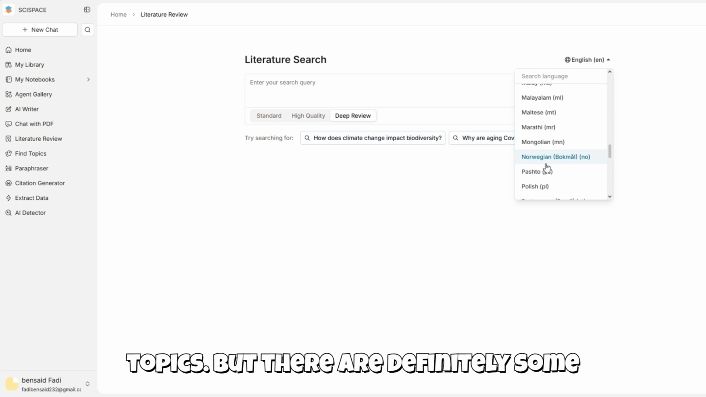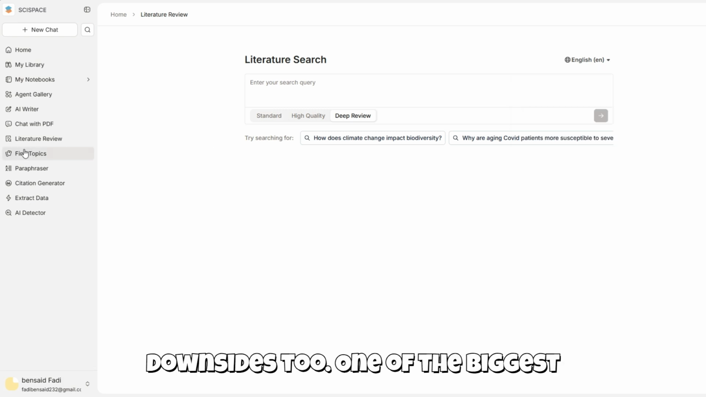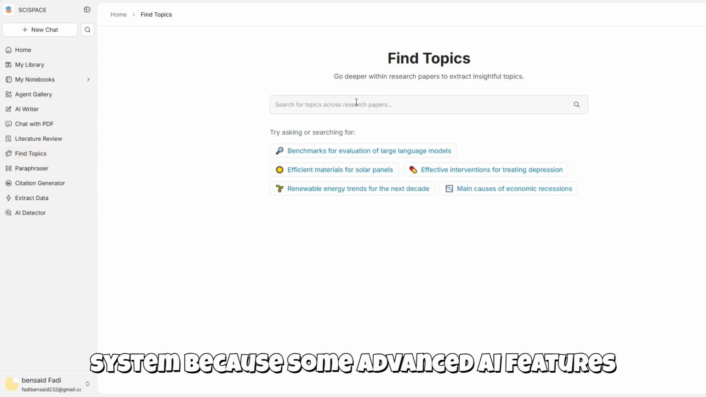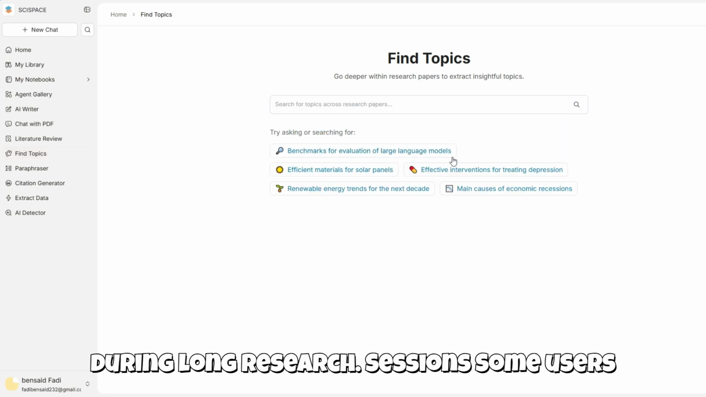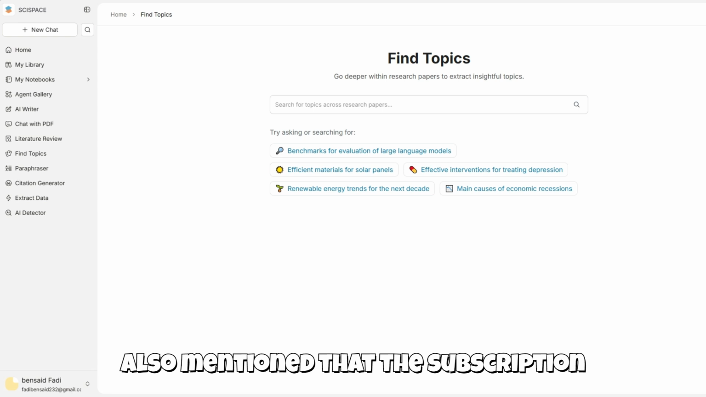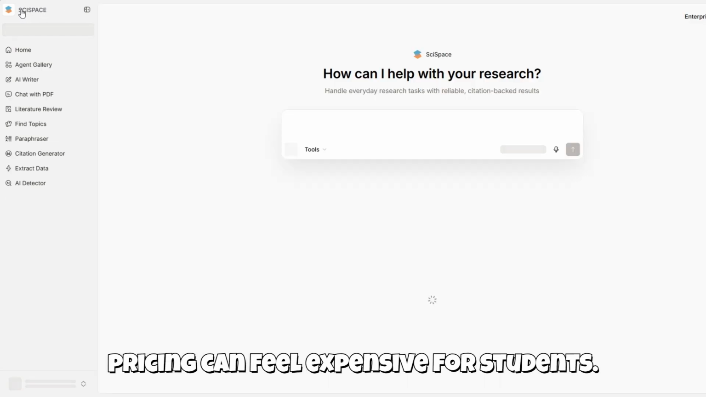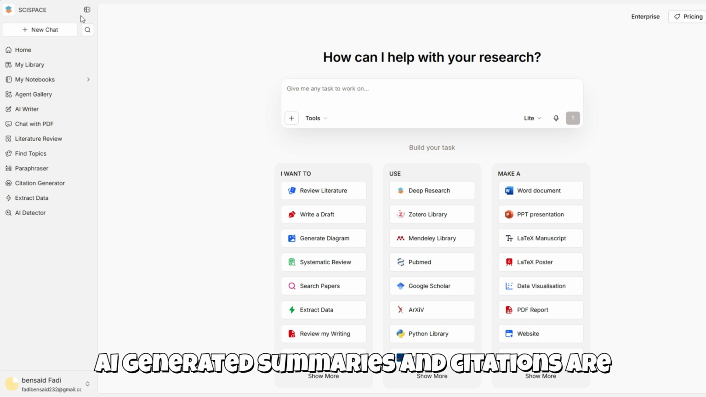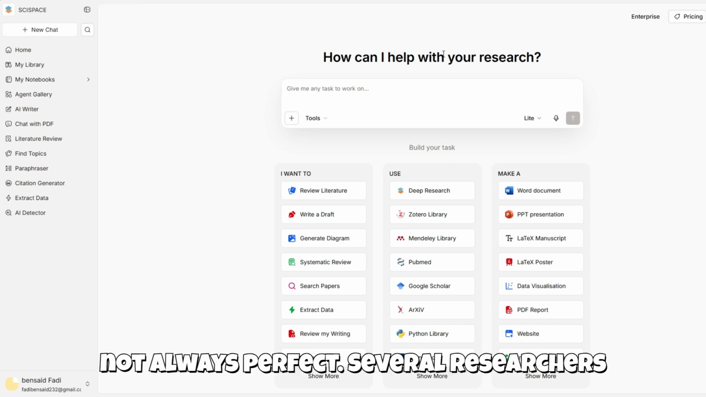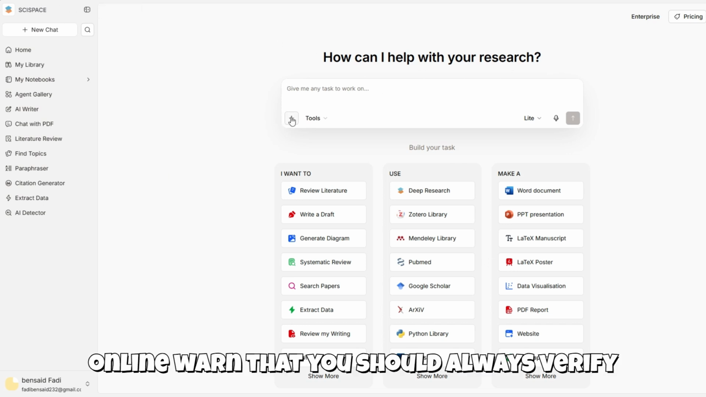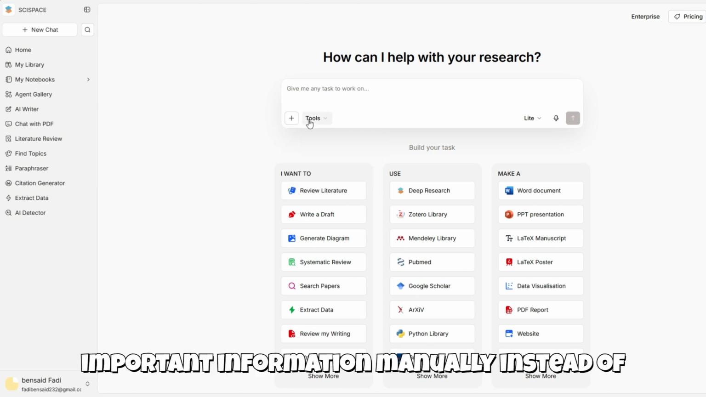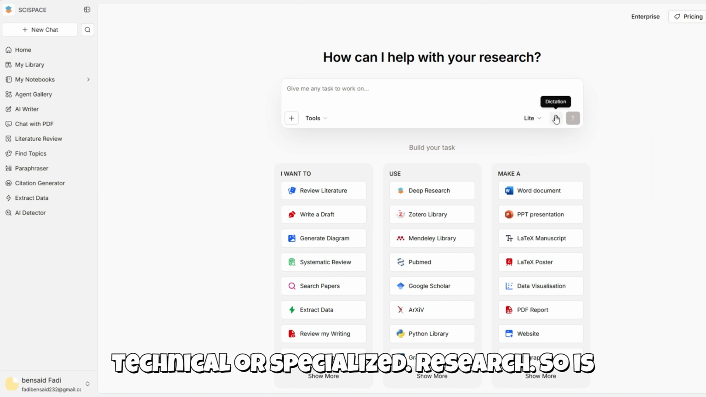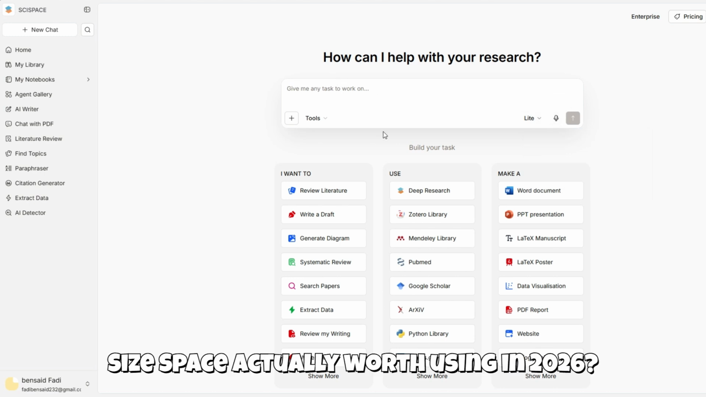But there are definitely some downsides too. One of the biggest complaints online involves the credit system because some advanced AI features consume credits quickly, especially during long research sessions. Some users also mentioned that the subscription pricing can feel expensive for students. Another important thing to know is that AI-generated summaries and citations are not always perfect. Several researchers online warn that you should always verify important information manually instead of trusting AI completely, especially for technical or specialized research.